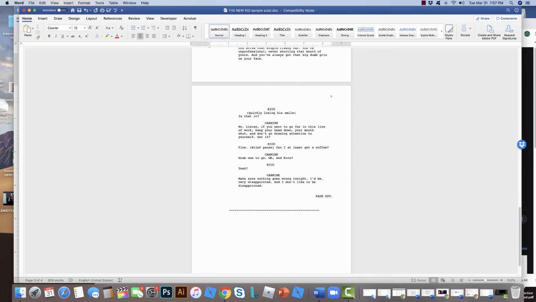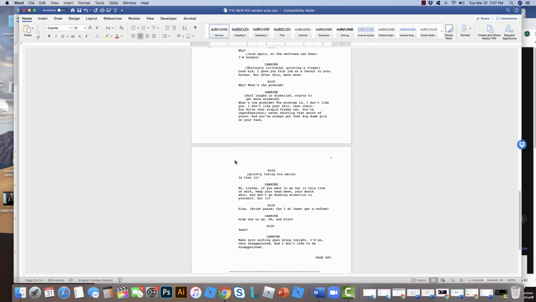Okay, and for the end of the scene, we put fade out, and it goes to the right, and this says that's the end of the scene. Now there's a few other things you can do if you want to make it a whole movie, and I might give you a sample script for that later on. But these are the basics for formatting.